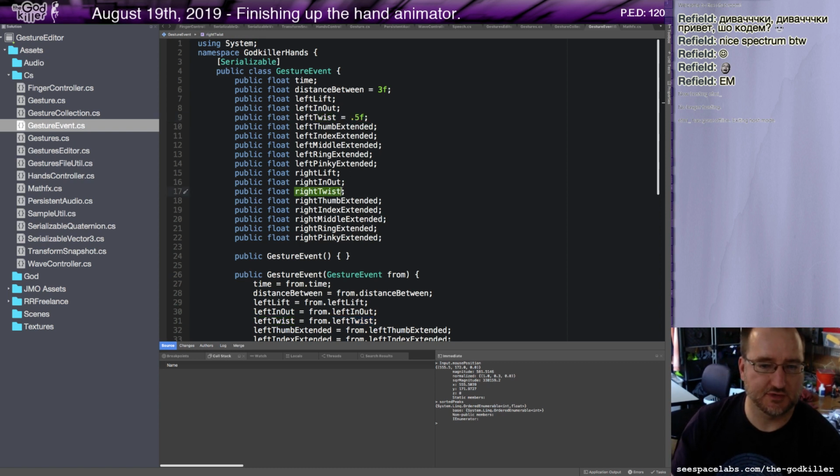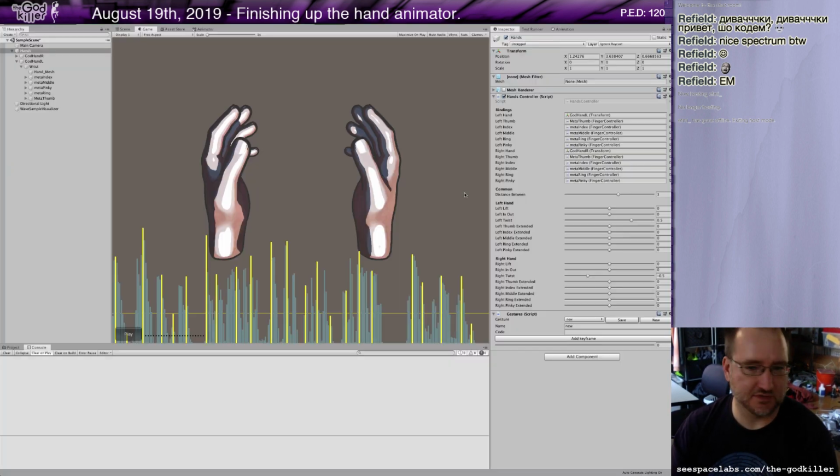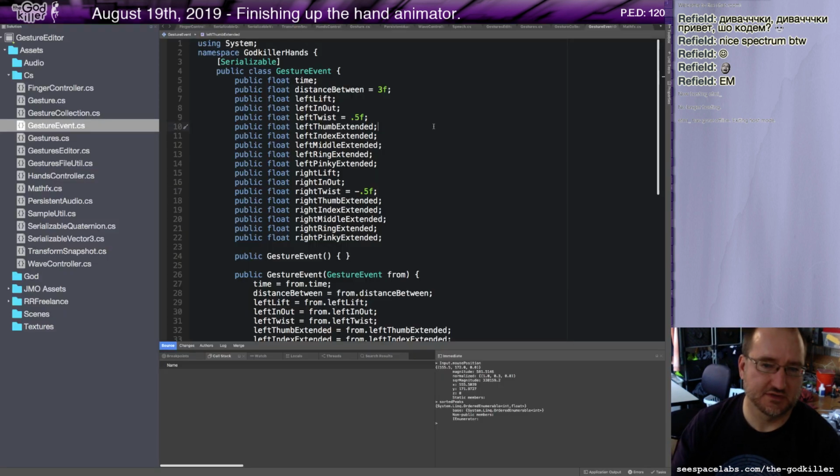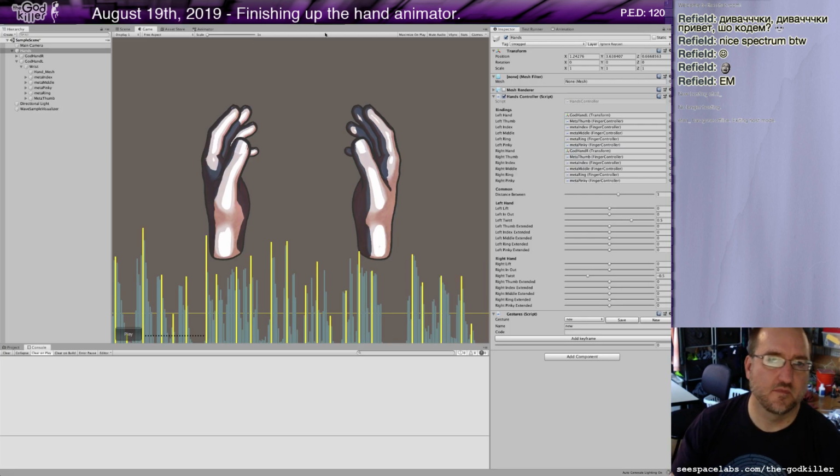Right twist. That should be it. Let me double check the values. Yes. Okay, save that. Let it recompile.